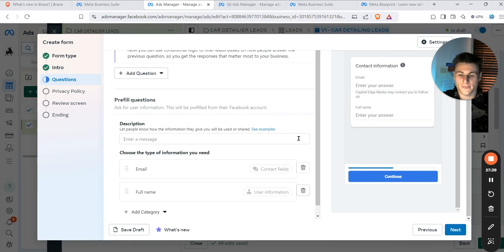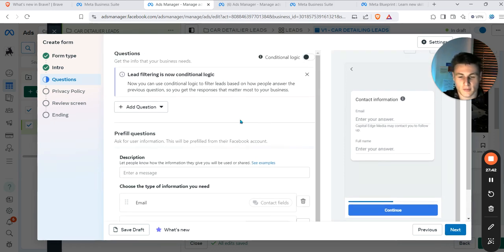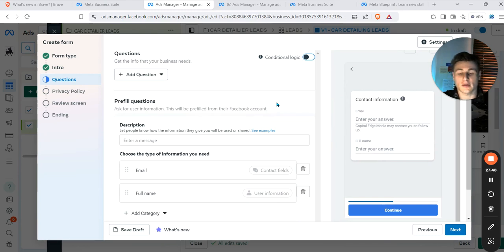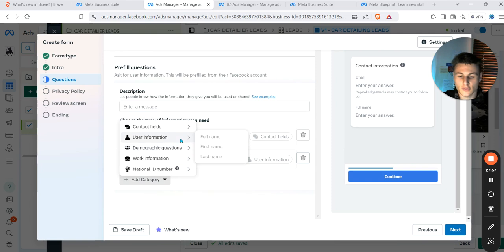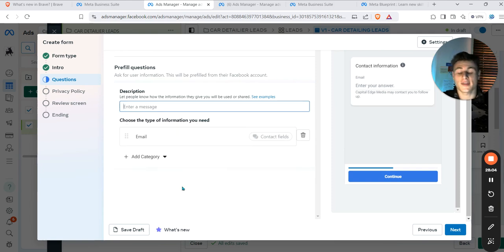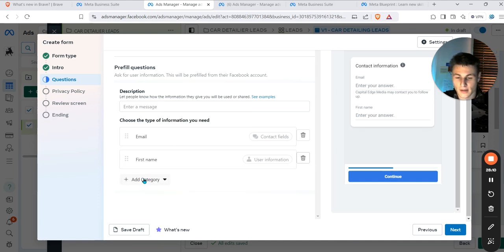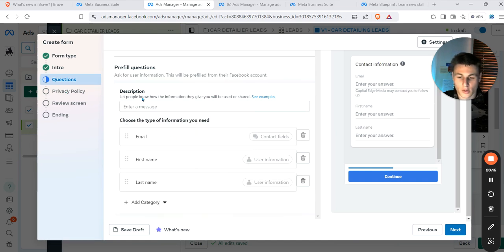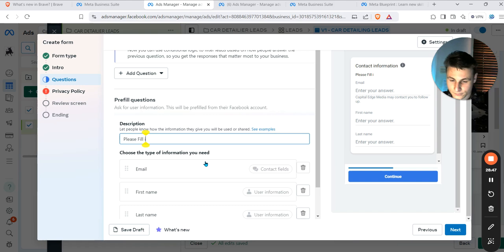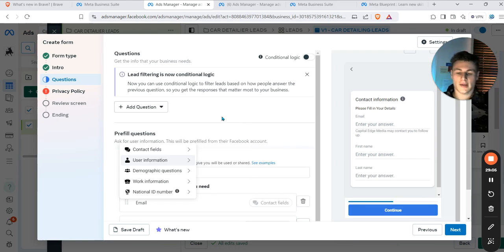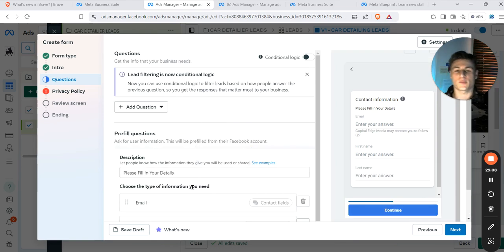And we're going to go to the next step. Now what we can do is we can ask for their information. Depending on how you want to sell your clients, whether you want to call them, we can add categories. So we might just leave that as contact information. We might add user information of, let's just say we want to send them emails afterwards. We might add their first name and then their last name. And then we might add a question, fill in your details. Okay, awesome. What we're going to do is we're going to add a custom question that allows us to see if a person is really interested in having their car detailed or not.